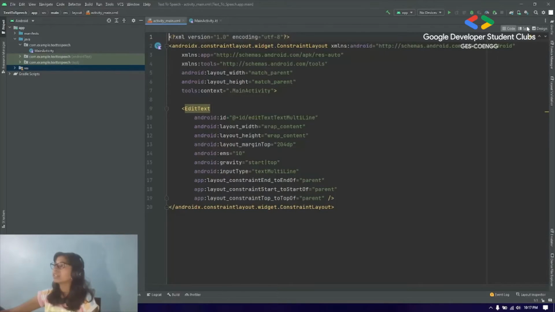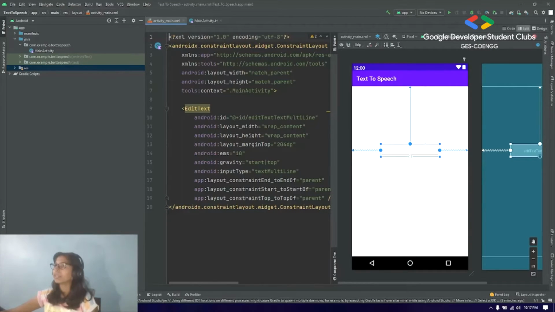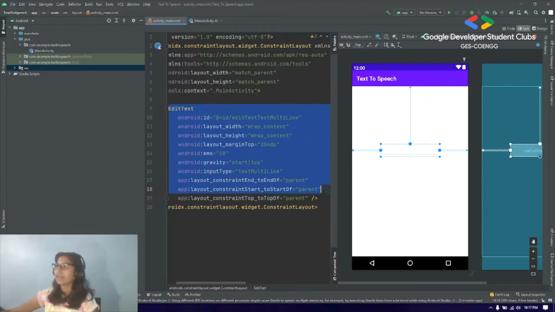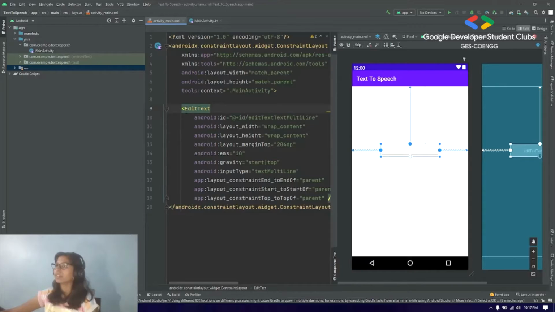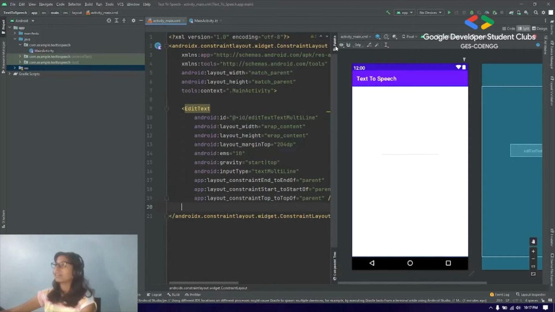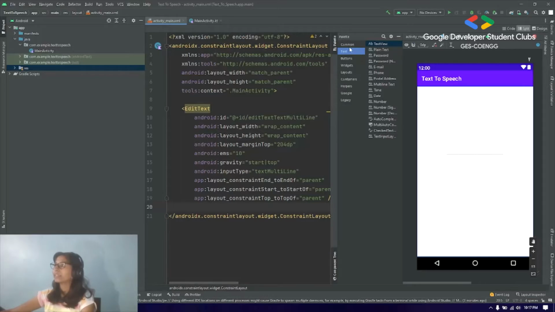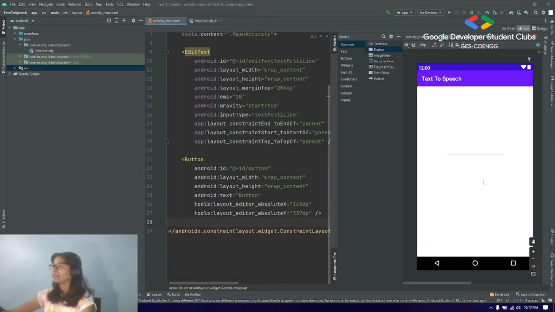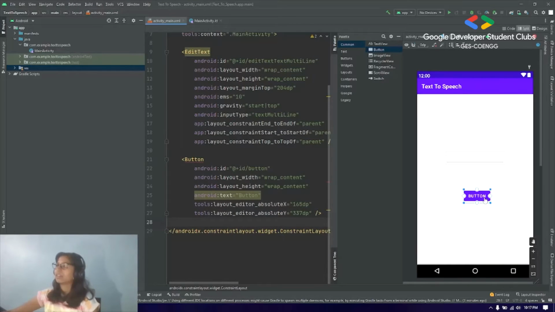And you can see simultaneously the code for it is added. This edit text field just adds the text for this field, and just like that we are also going to add a button here. So just drag and drop it, and see we have added the button.